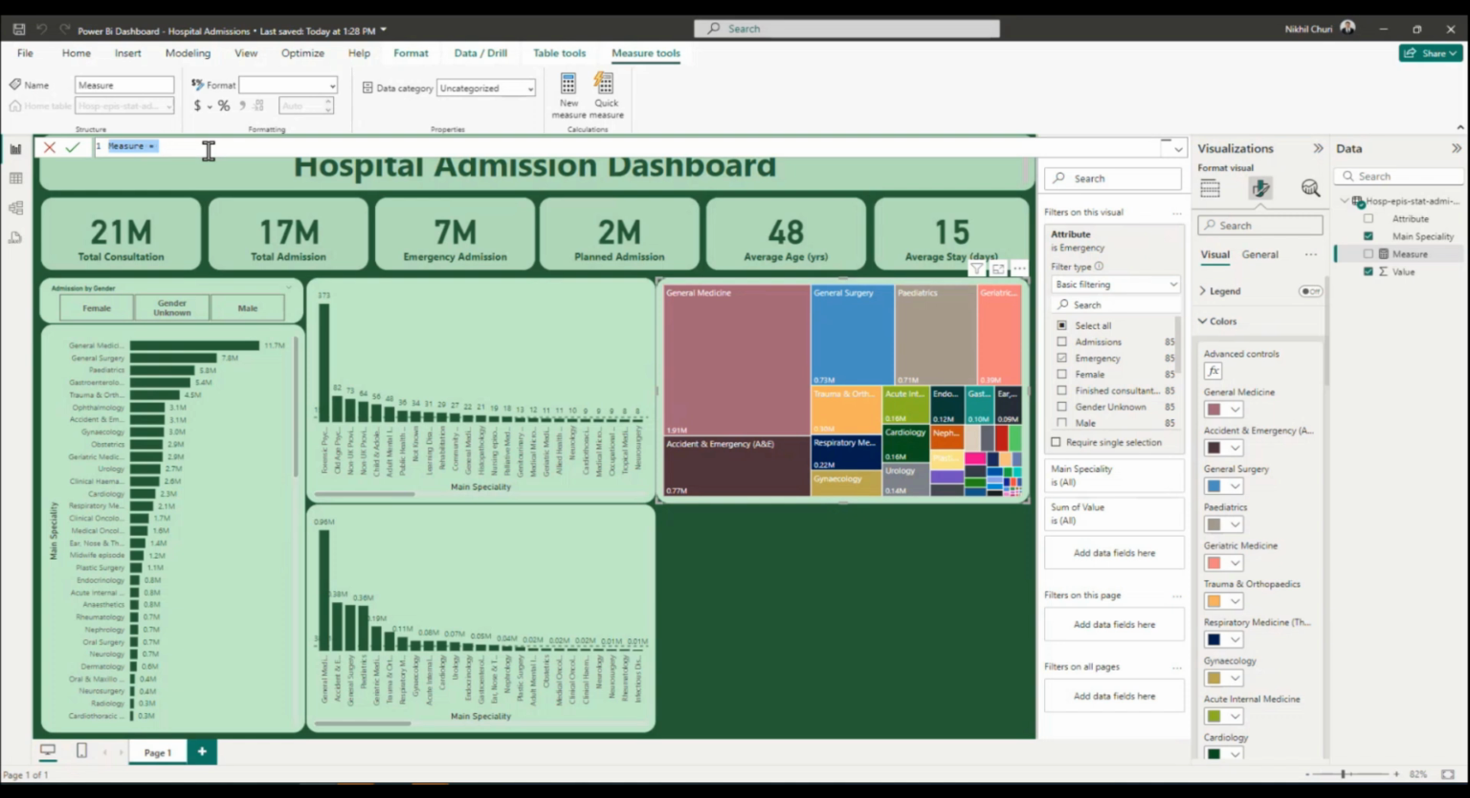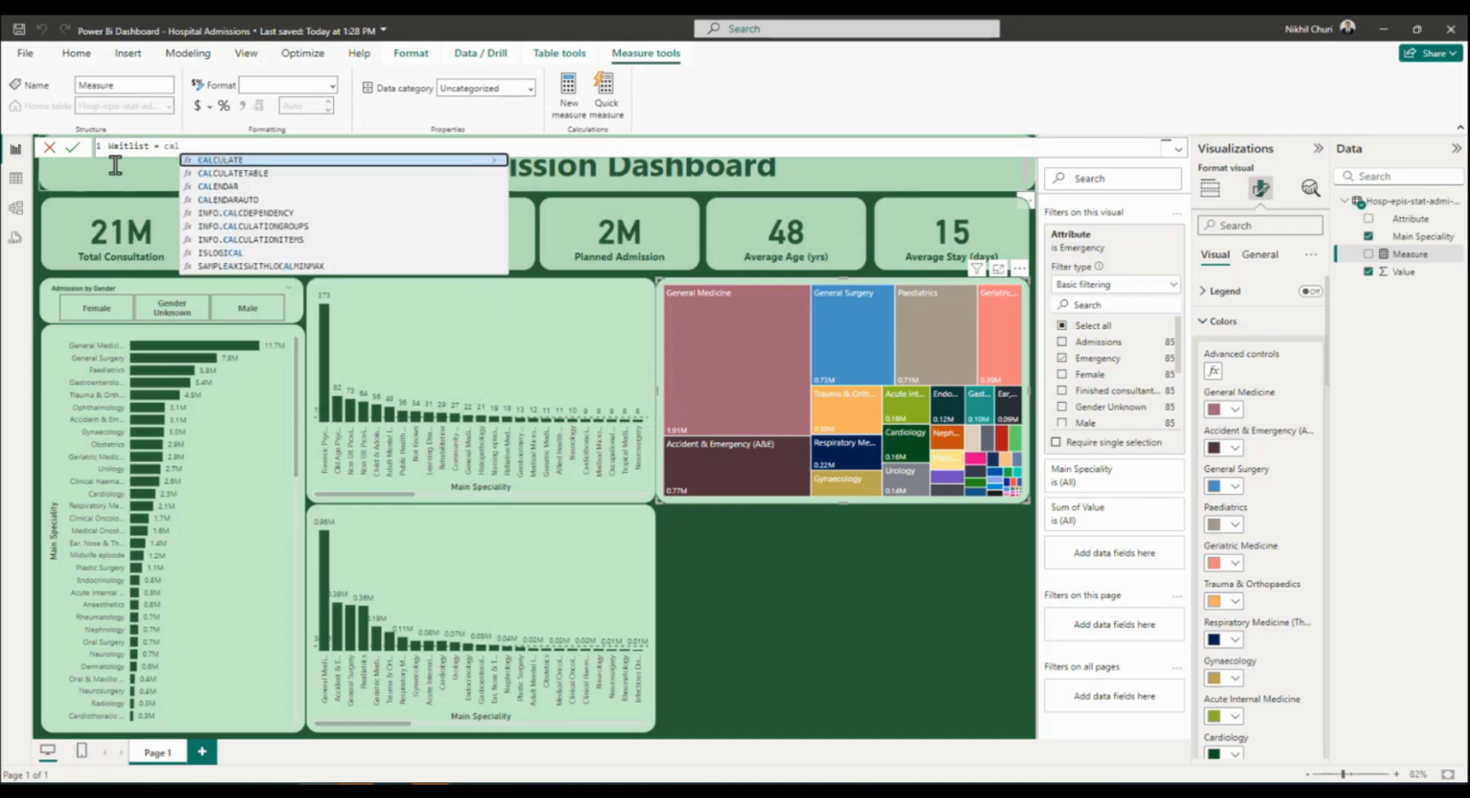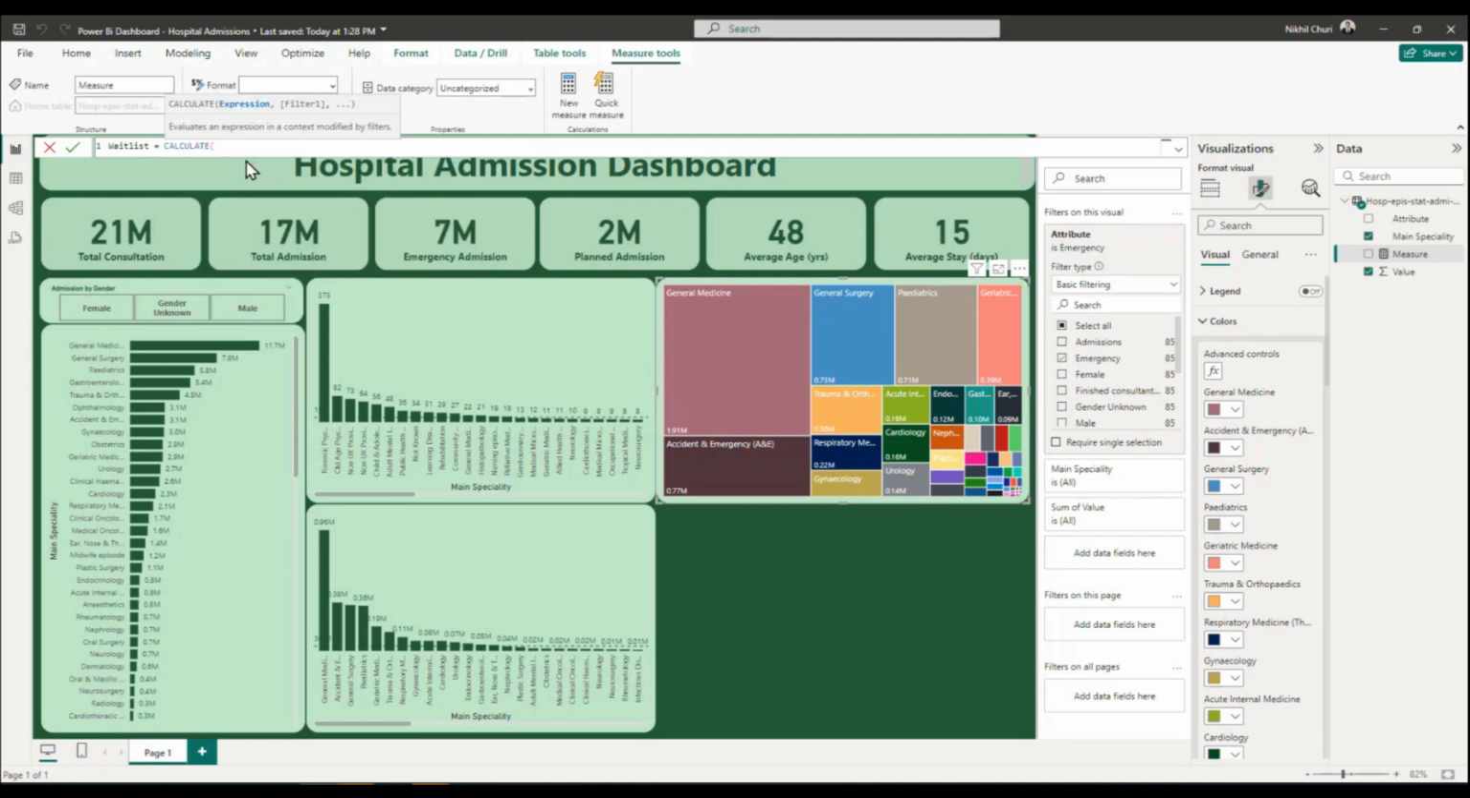I will name it waitlist, WAITLIST, equals to CALCULATE. So I will start typing in CAL, and then again I will get a list of options auto-generated by Power BI. Please use this, highly recommended. As soon as I start typing CAL, I'm getting CALCULATE. I will select the first one, then the next one. It is asking what do you want me to calculate? I will say AVER.